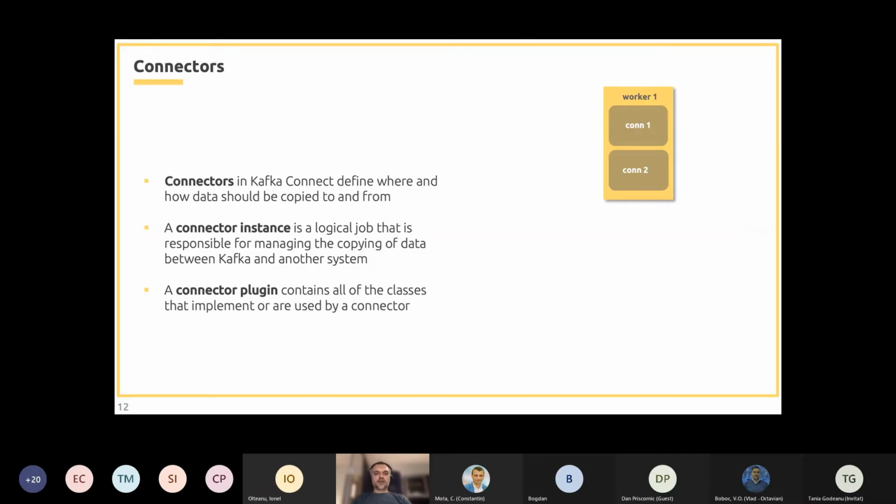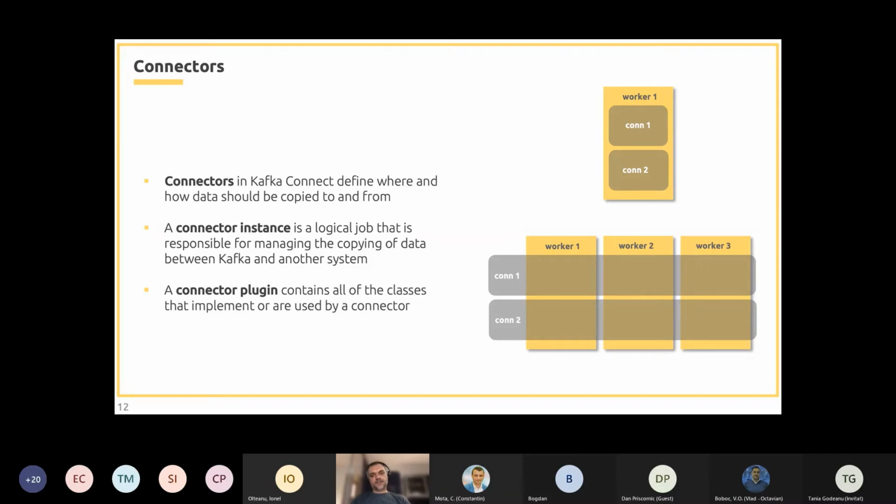So we have our worker process that can run one or multiple connectors, and we can easily scale our Kafka Connect cluster by adding more workers. And in this case, our workers will coordinate with each other and will schedule the execution of our connector instances.